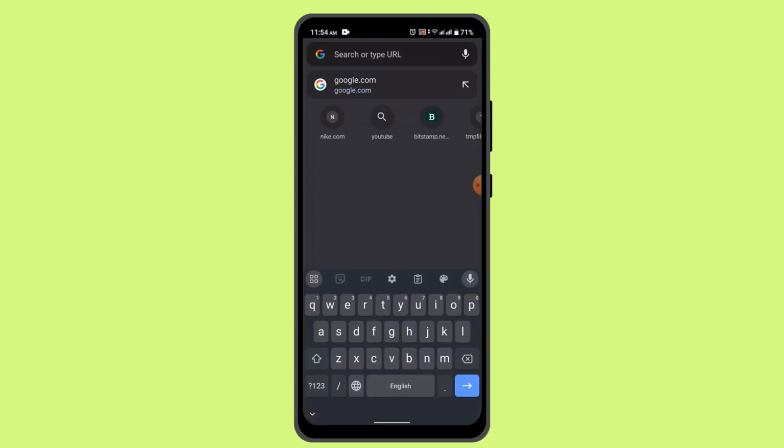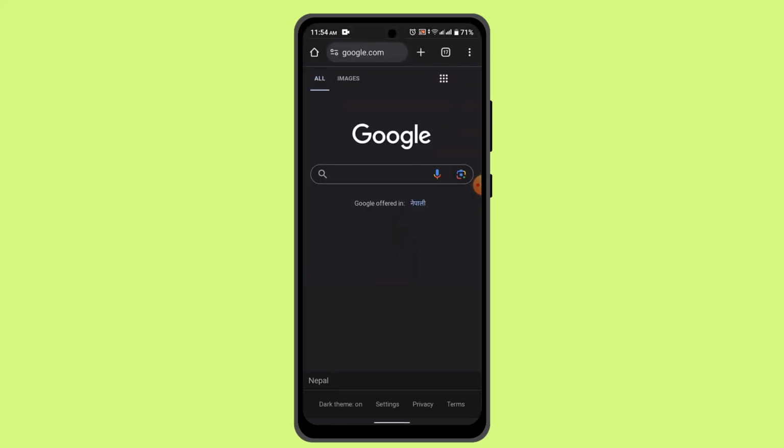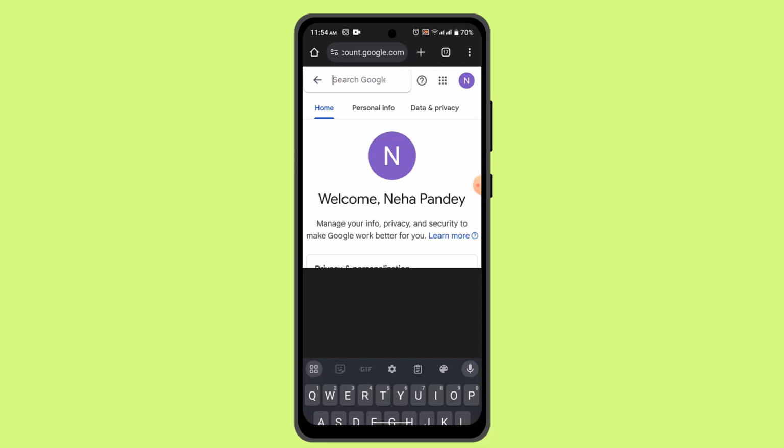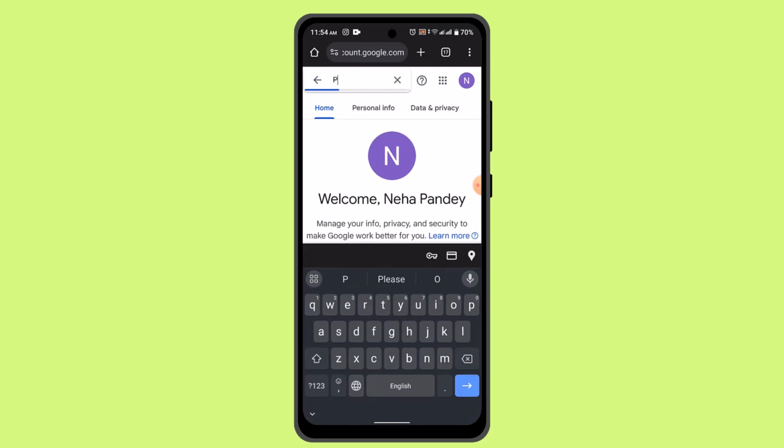You can go to your settings and then tap the account button. And right on this page, go ahead and select your profile icon from the top right hand side corner. And while you're on this page, you have to select the particular account and go to manage your Google account. After you do that, it's going to take you to the Google interface, where you need to tap on the search bar located at the top and type in password manager.